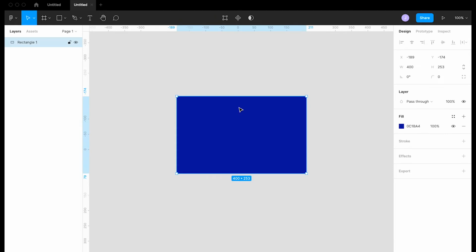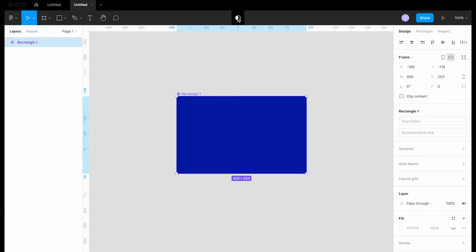So I have created a rectangle here and I am converting this rectangle into a component. Here you can see the option for creating a component. I'm not explaining the shortcut keys because there are Windows users and Mac users, so it will be confusing for you. So just click on this to create a component.